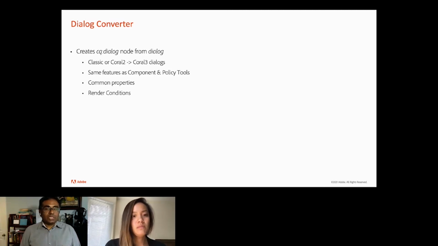The tool does not update the original dialog node though. I mean, it will leave it there. However, it does have the same features discussed previously with the component and policy tools, but with a couple of additional dialog-specific features, such as the facility to add common dialog properties or render conditions.